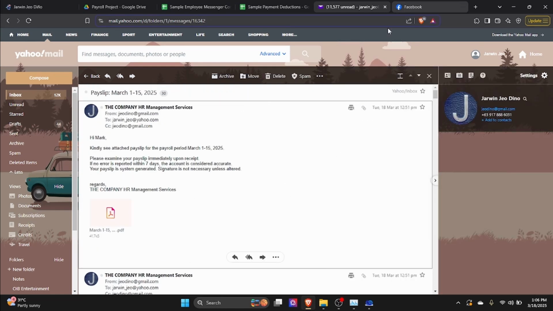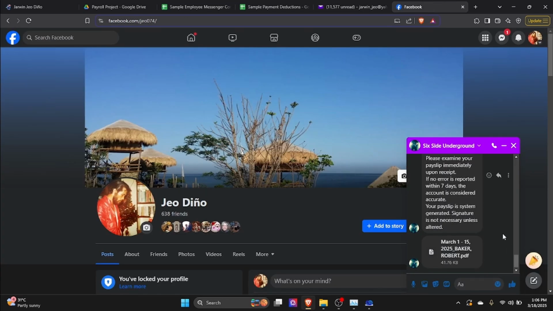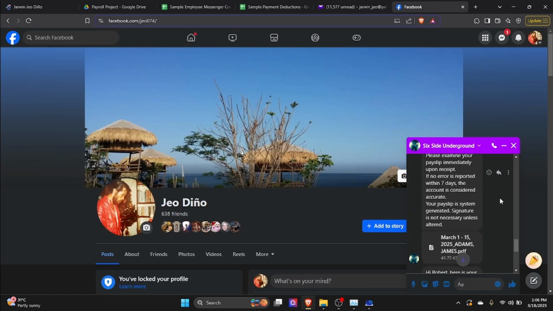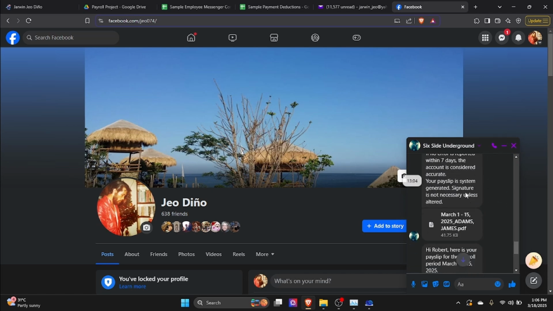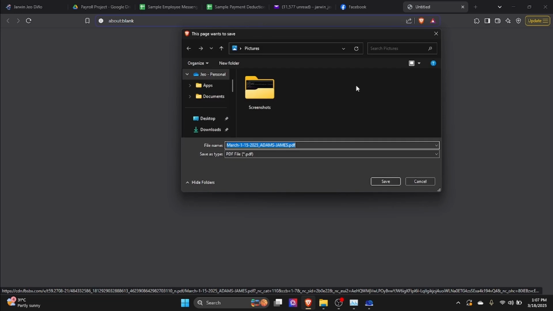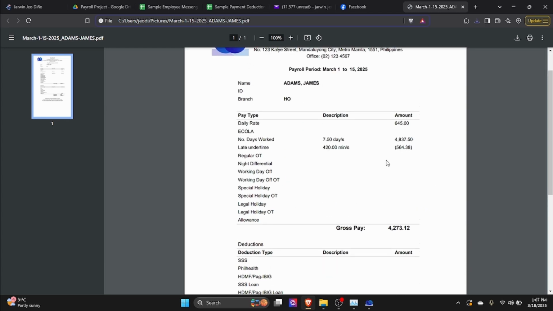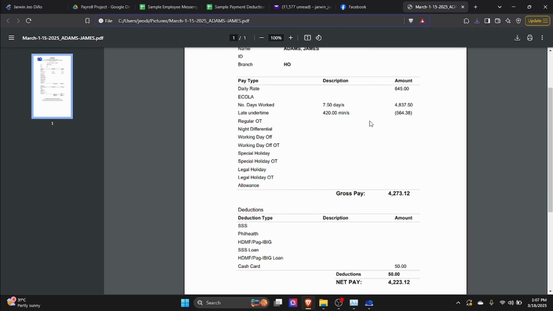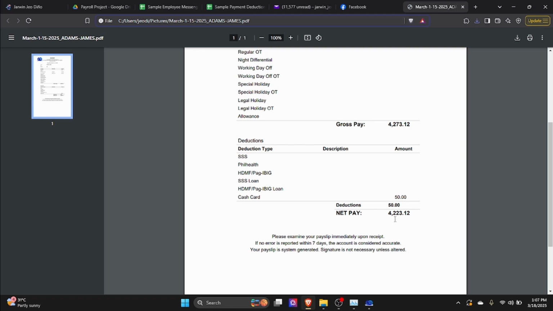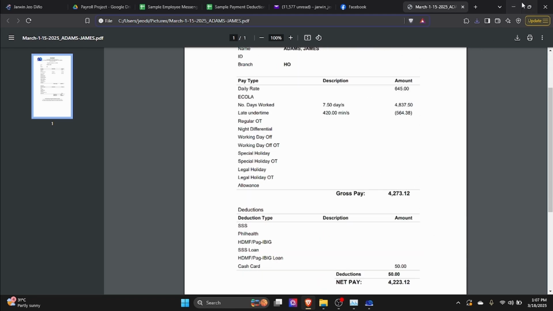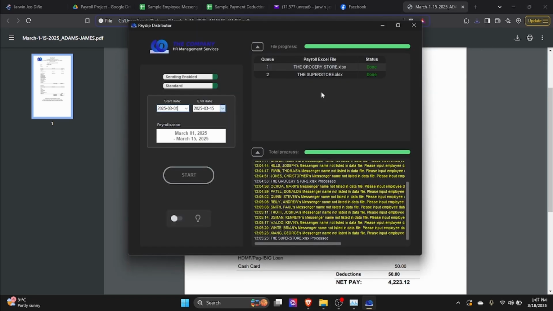Let's see in our Messenger. So it generated a message: "Hi James, here's your payslip for March 1 to 15." Oh, we need to download it. Okay, let's download it and see here. We have our gross pay with the deductions for undertime and additional deductions for card, and we have our net pay. So basically, that's what our tool does.